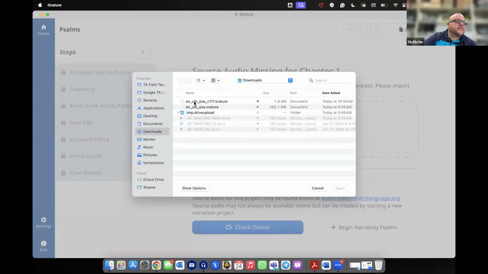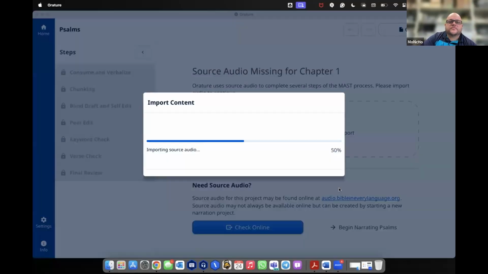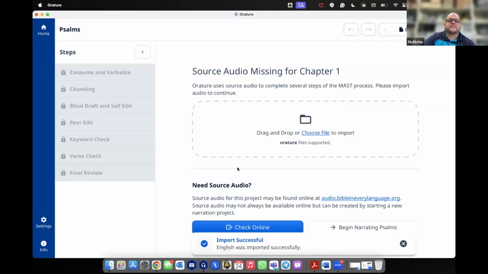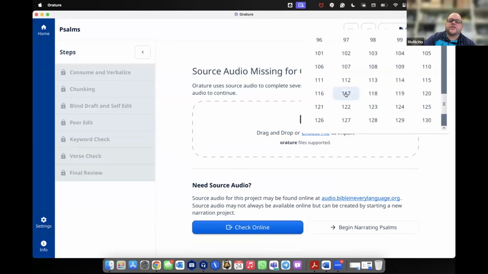English ULB. I think everyone here knows what ULB means, because in the class before last, the guys taught you ULB means Unlocked Literal Bible. Then the book is Psalms, and then you're going to see chapter 117. You select it, and nothing happened. You go here, you see the word chapter on the right side. You go there and select chapter 117.